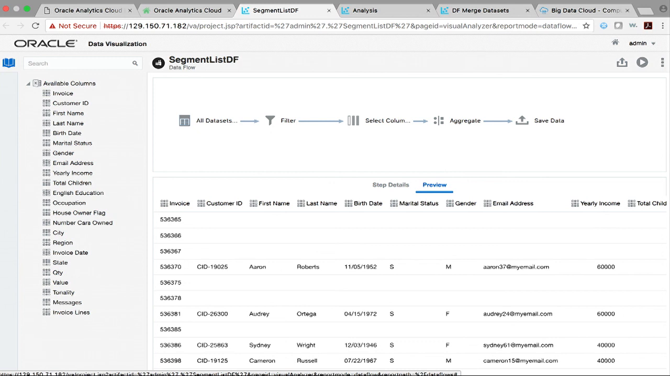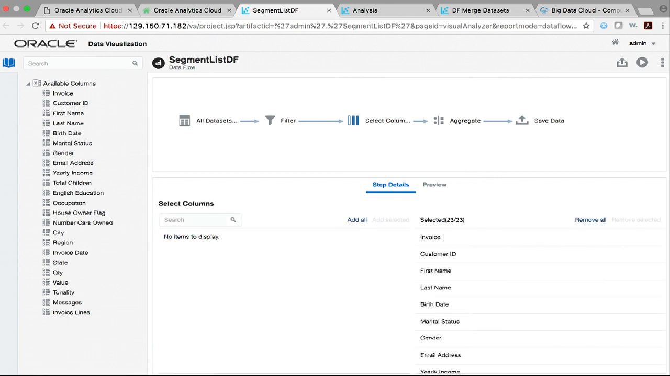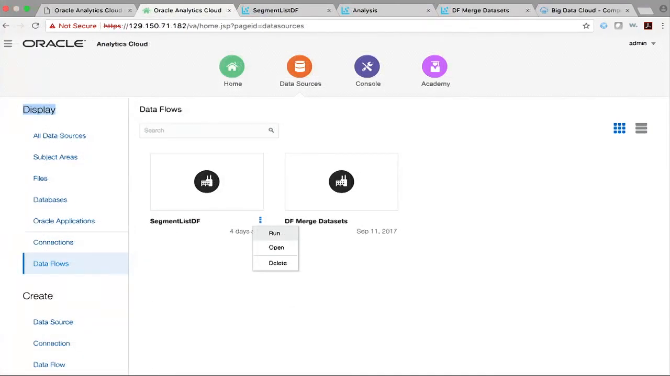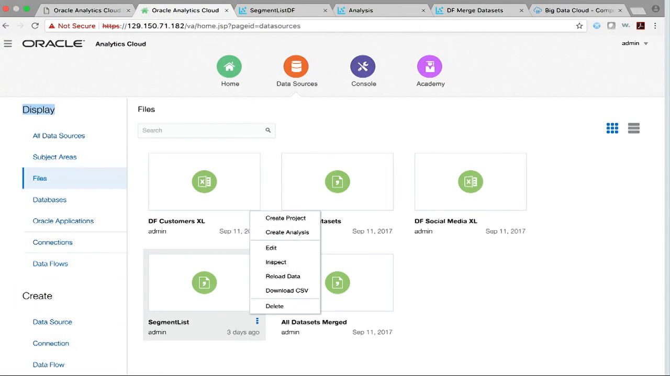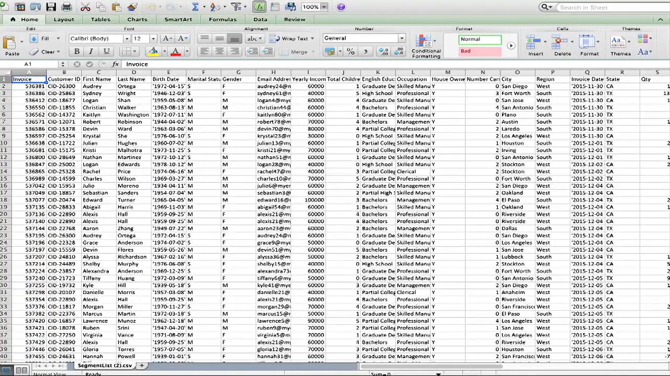That means I don't have to do a query from the big data cloud, but I can do it right here in OAC. What I do is I simply create an additional filter which says show me the data for California and Texas only, and where the customer owns the house. Right, so I simply create this data flow and run it. Once I run this data flow, the customer segmentation list is available to me in Oracle Analytics Cloud, and I can download that spreadsheet and share it with my marketing department to run their targeted marketing campaign.